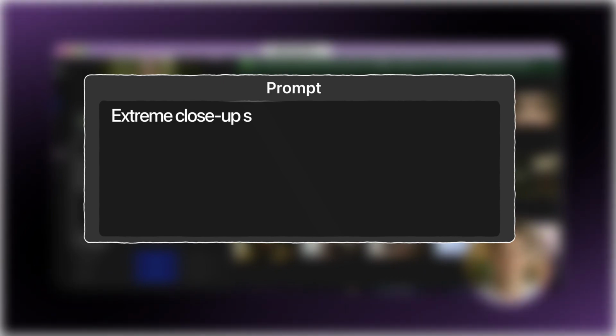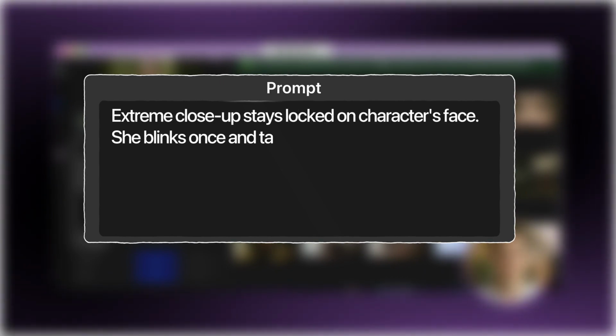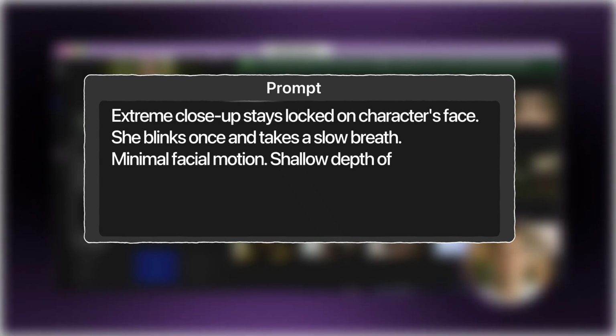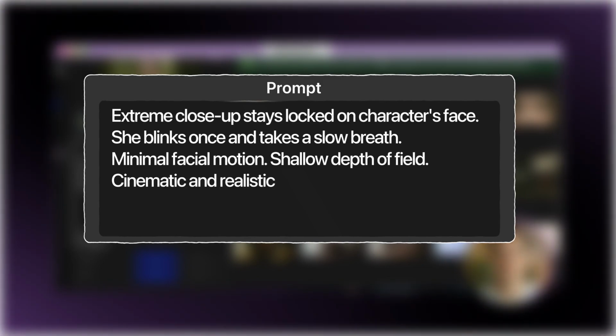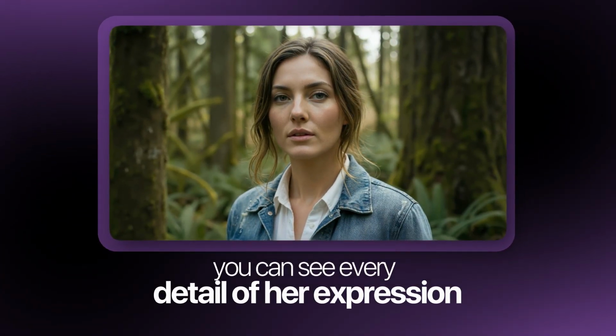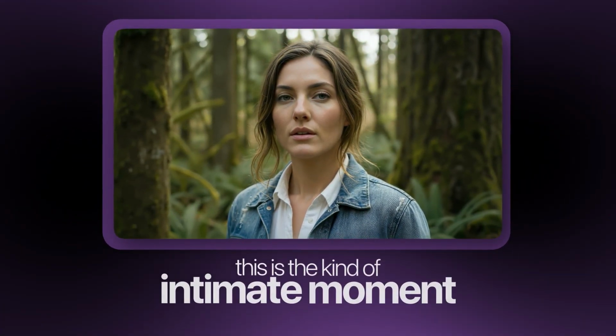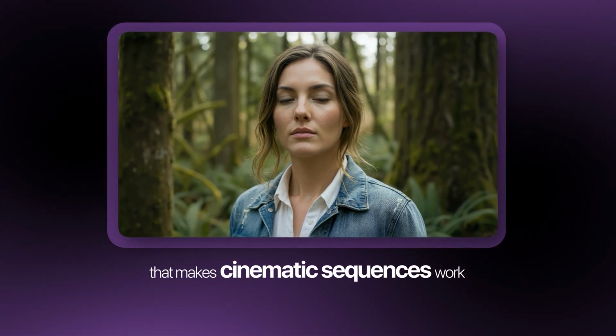Extreme close-up stays locked on character's face. She blinks once and takes a slow breath. Minimal facial motion. Shallow depth of field. Cinematic and realistic. Generate. That's a powerful shot. You can see every detail of her expression. This is the kind of intimate moment that makes cinematic sequences work.